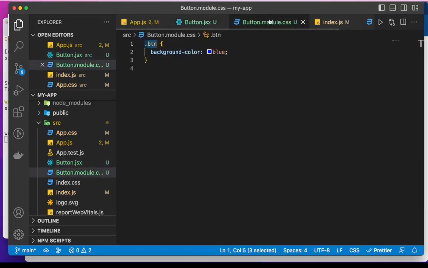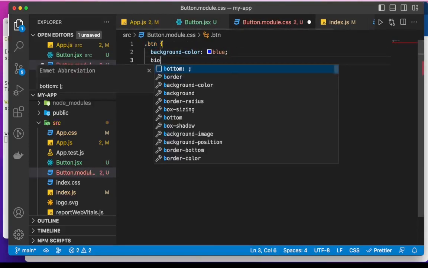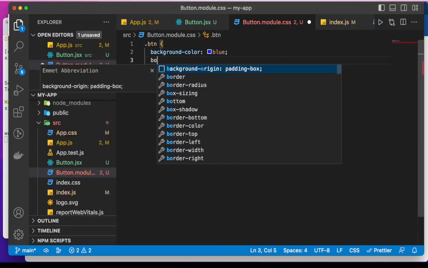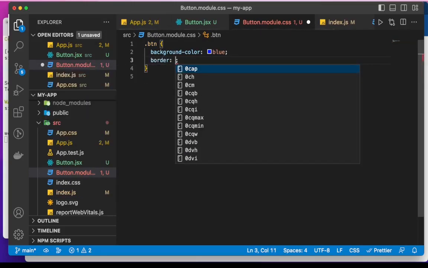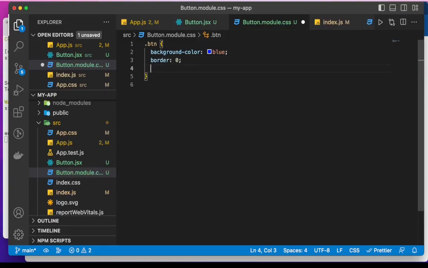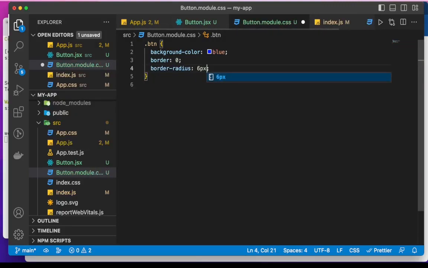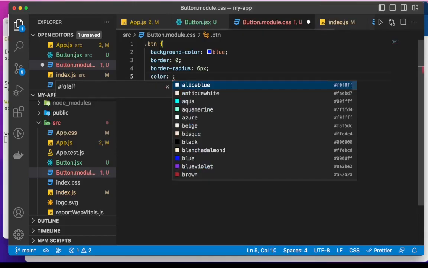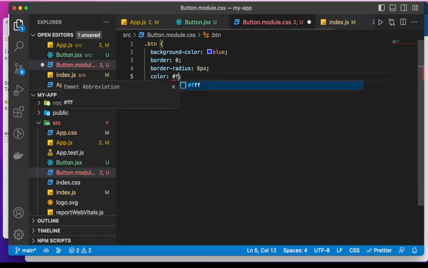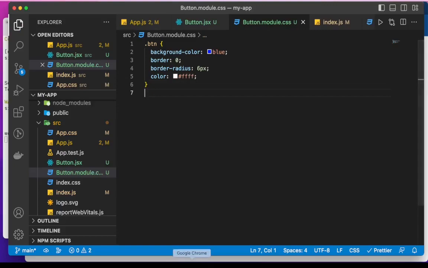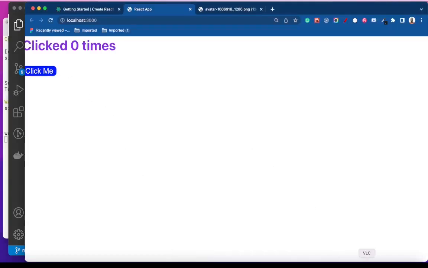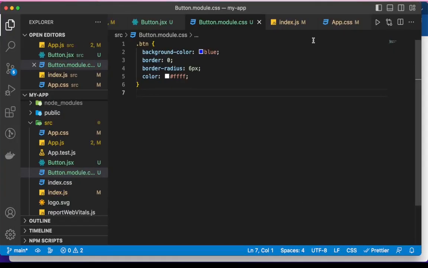But what I want to do is, let me just style this button further. I don't want the border, border zero. Give it some border radius of 6 pixels. I don't know what I'm doing, just trying to make the button look a bit better. Color FFF, that is white. Okay, looks better, I guess.